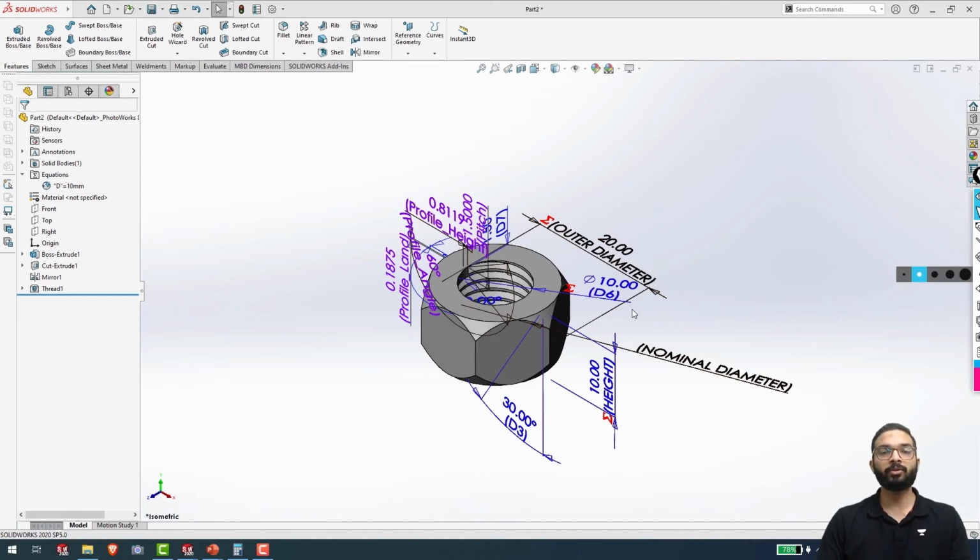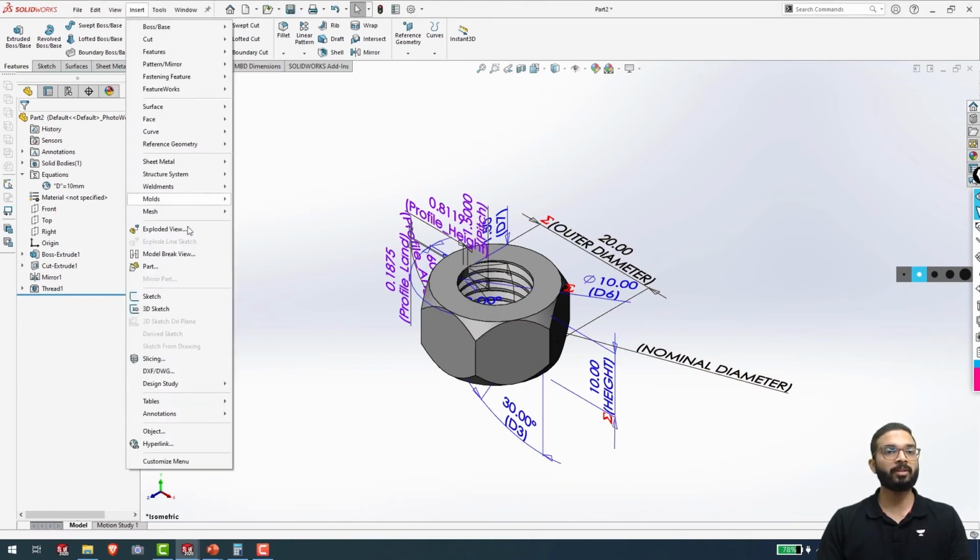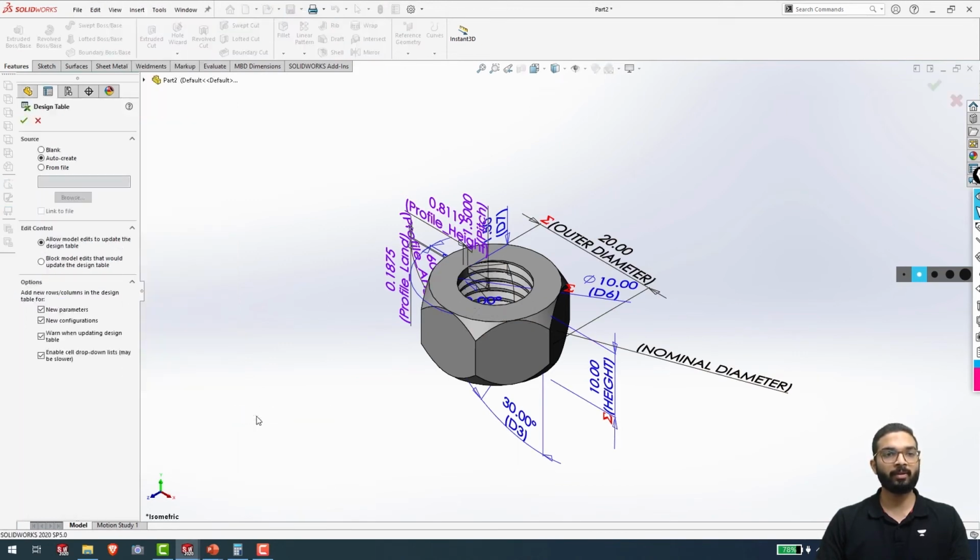Now I will introduce you to a new concept, that is a design table. For that, I will go over here, and from Insert I will go to Tables, and from here I will select Design Table. Once I have clicked on the design table, here it is asking me what should be the source. I will first specify a blank design table, as I would be editing it myself.